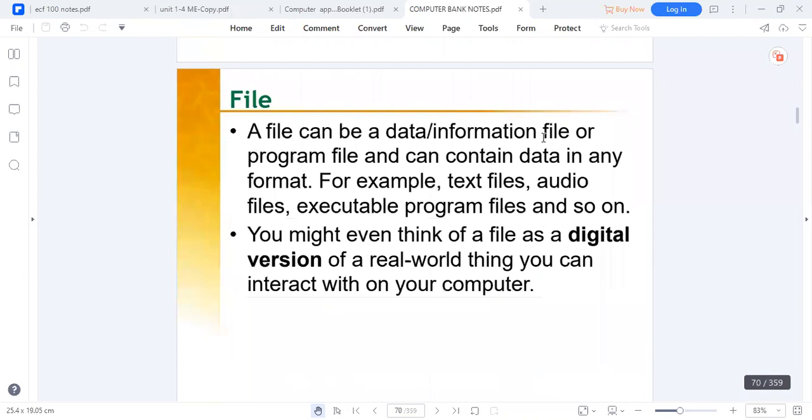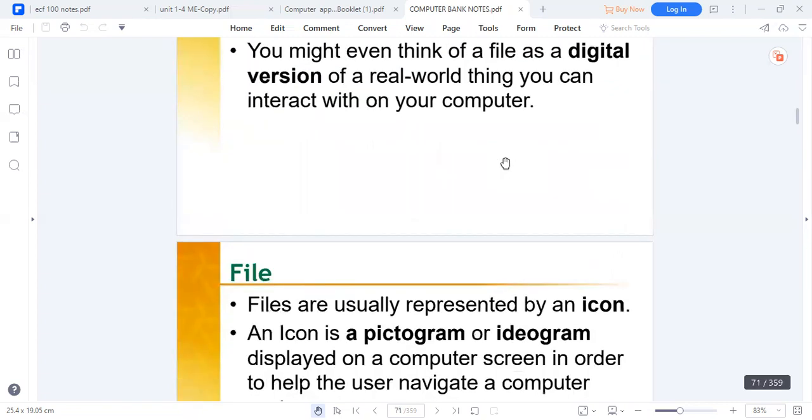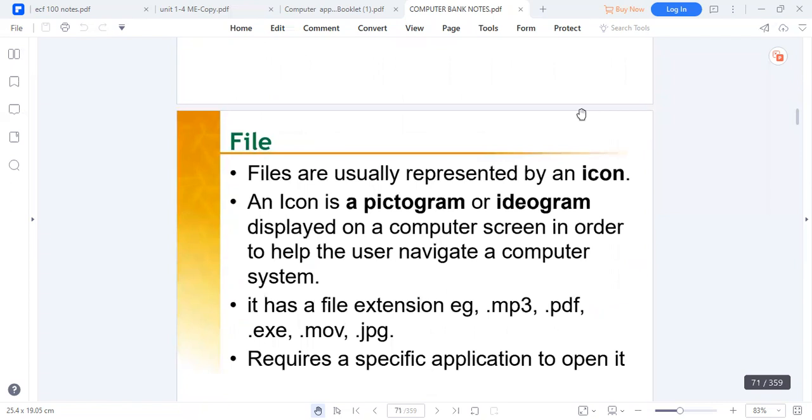So we have set standards that will define a file and a folder. A file simply is information that can contain data that can carry a certain format. So we have text files, audio files, video files, we have pictorial files. Each of these can have a digital version in the real world. A file can be represented by an icon, a pictogram, or an ideogram.